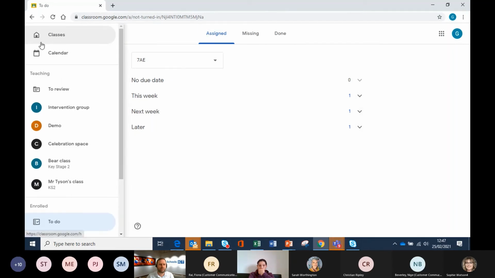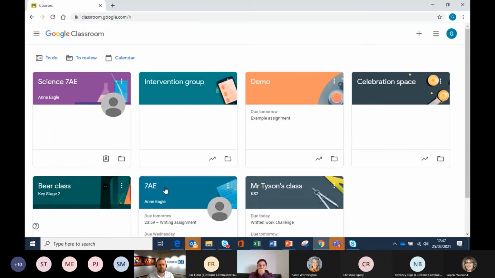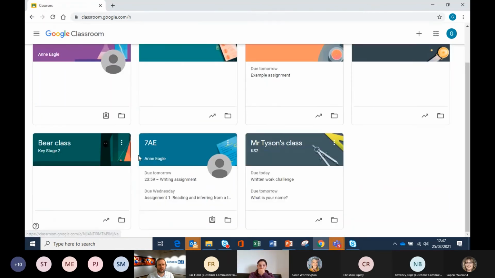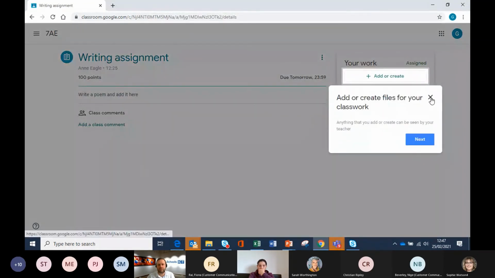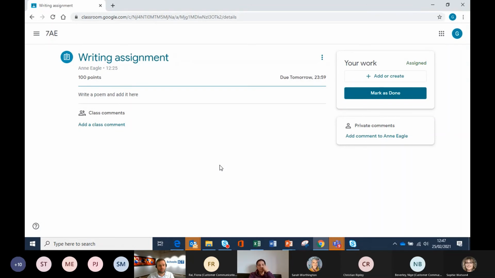If I go back to my classroom again, 7AE, and just look at the top, I can see in this preview, I've got the assignments. And if I want to, I can just go straight to the assignments and click on them straight away. Let's do that now. I'm going to click on my writing assignment due tomorrow, and it takes me straight to that piece of work, and I get a choice of adding or creating files for my classwork. Because Google's all in one place, it's got Google Docs and so on, then I can use them.